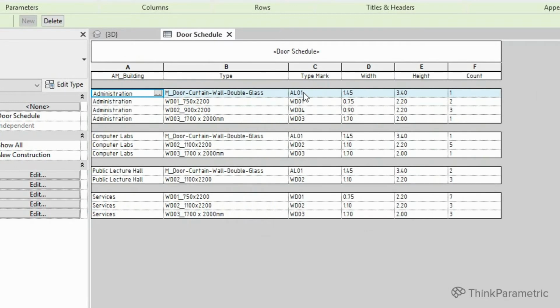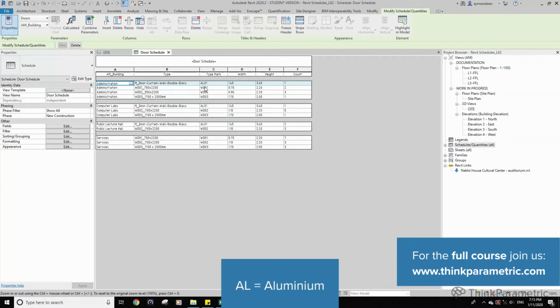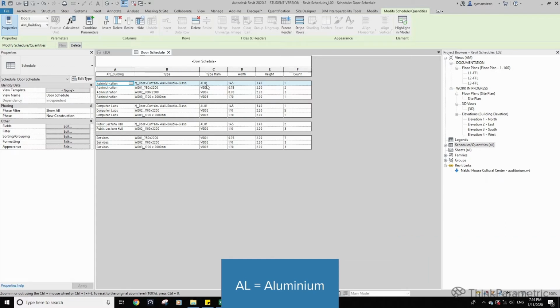Now you can see that the type mark is something that is very useful in creating schedules. For now you can see that I'm not naming this properly, but I'm separating it nicely using the type mark. AL means this is an aluminium door or a door that's inside an aluminium framing or a curtain wall system. WD indicates a wooden door.